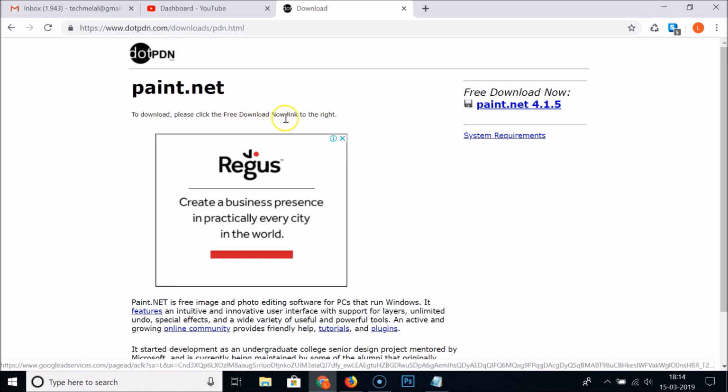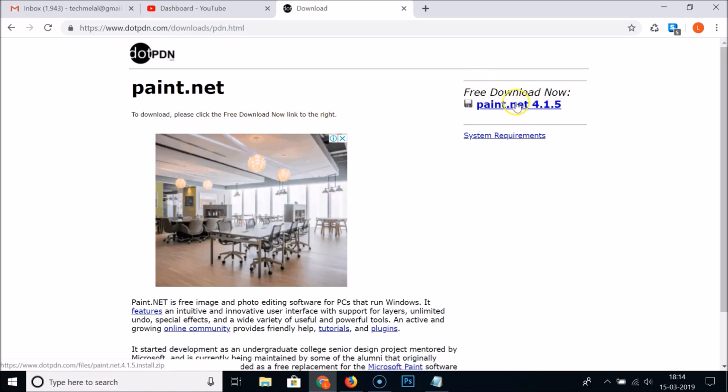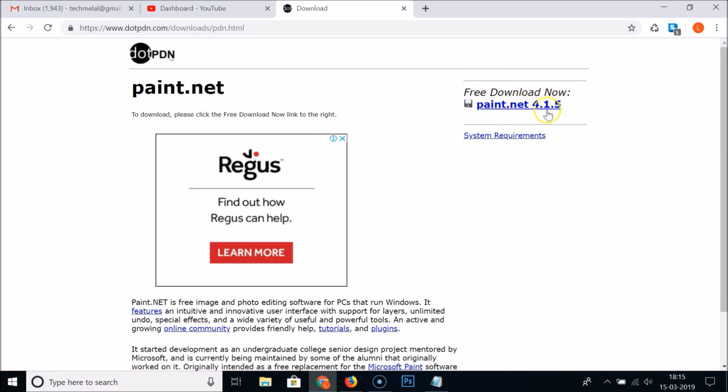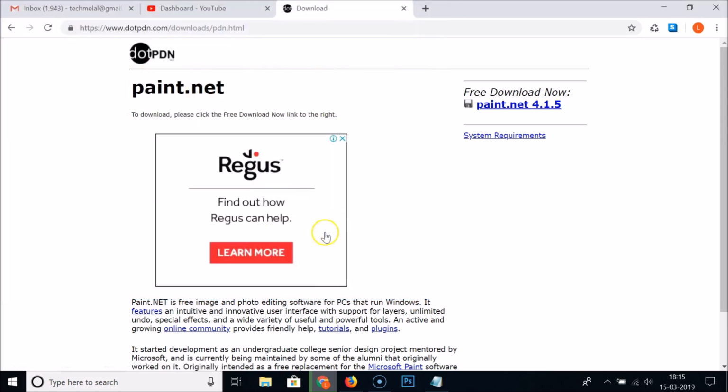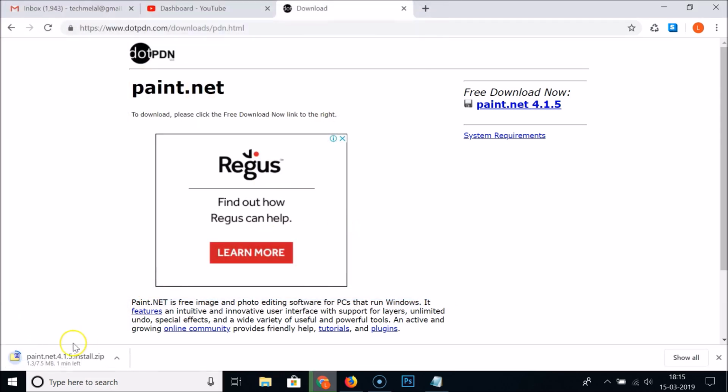Here it says, please click the free download now link to the right. So here we have the free download now link, paint.net 4.1.5, which is the version right now. Let me click on that and choose where you want to save this executable zip file. I want to save it on my desktop, so let me click on the save button. At the bottom left of my browser you can see it's downloading.